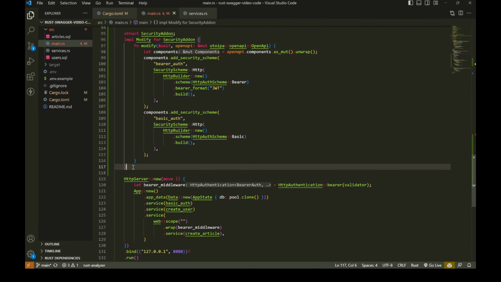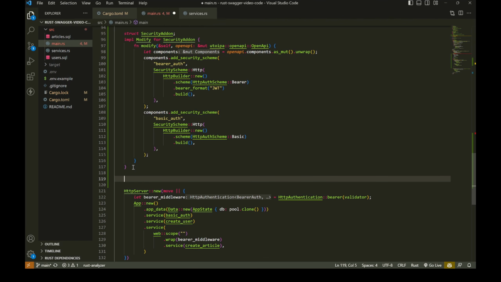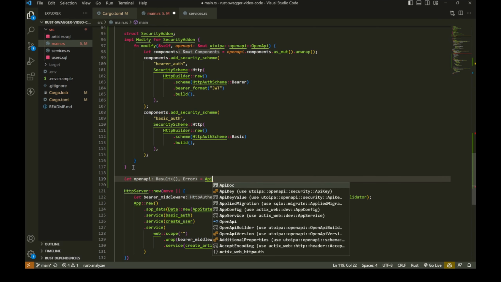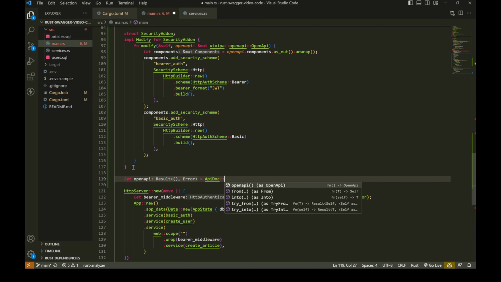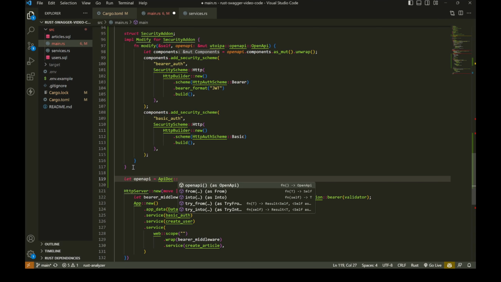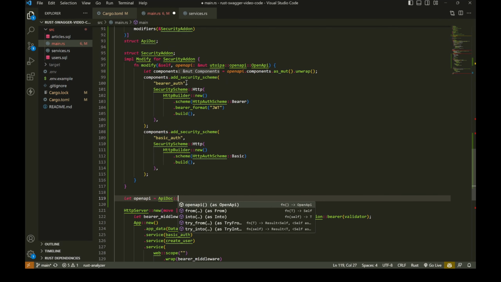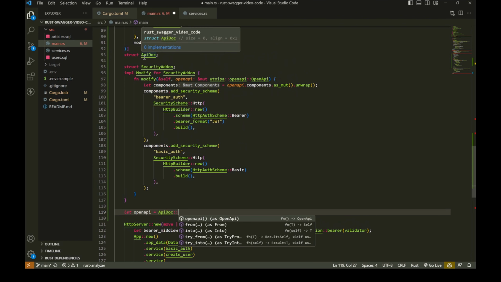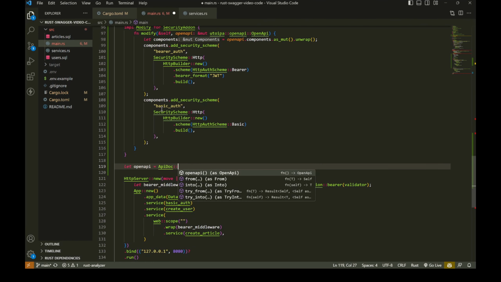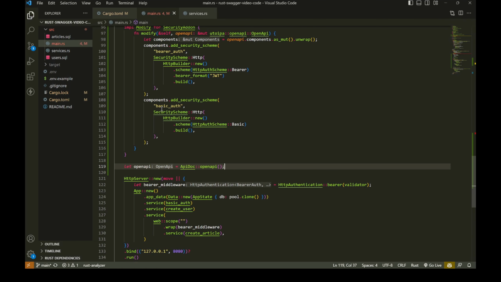If we come down below the security add-on, we're going to create a new variable called openapi, and it is going to be an OpenAPI document. So we're utilizing the struct that we created, ApiDoc, and we are going to call openapi, and there we go.